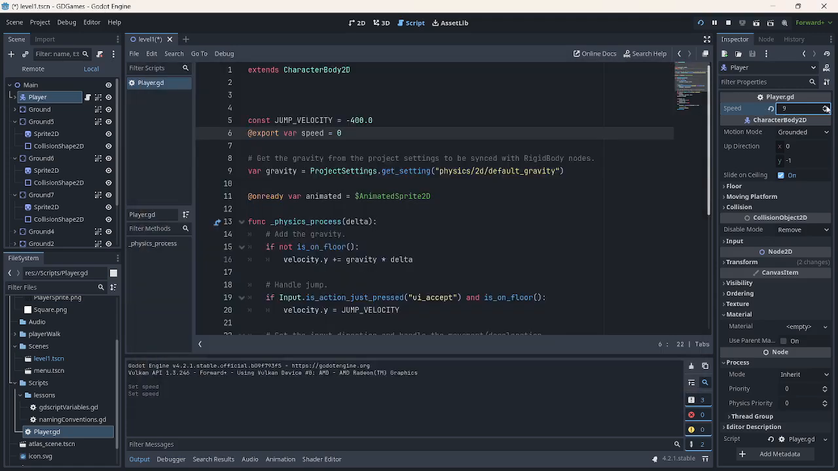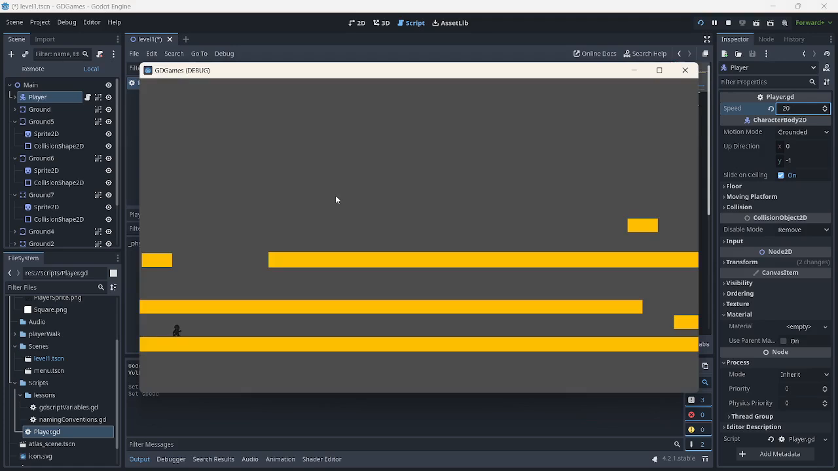But if we want to increase it, let's have at least 50 or 20. Let's just see. And now we can see that the player is moving at a speed of 20.